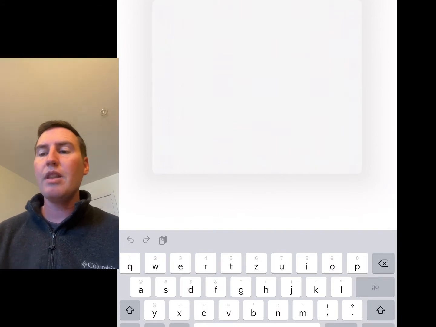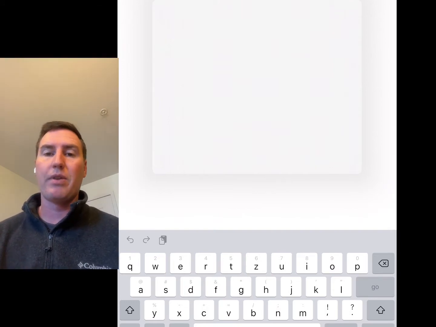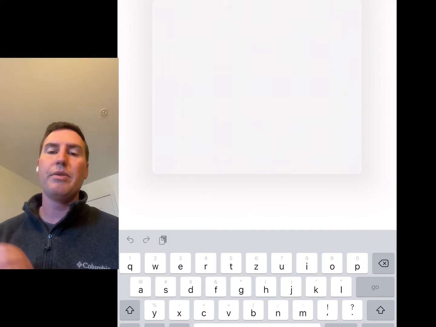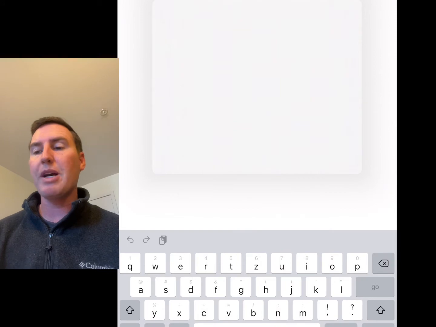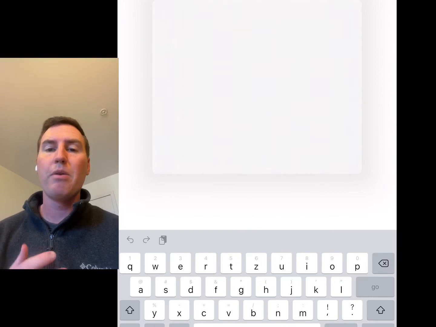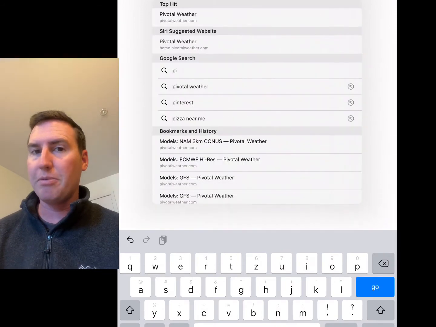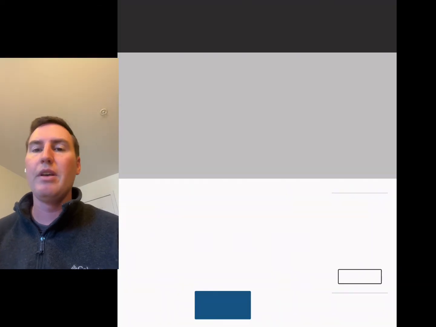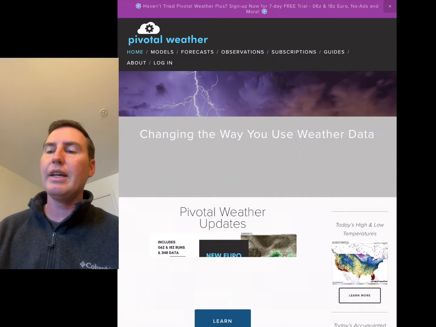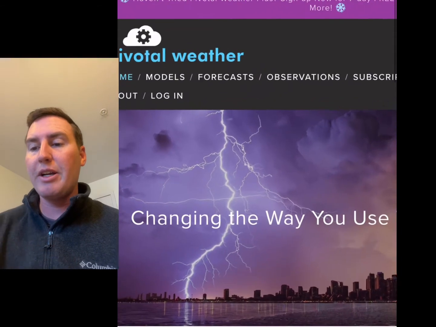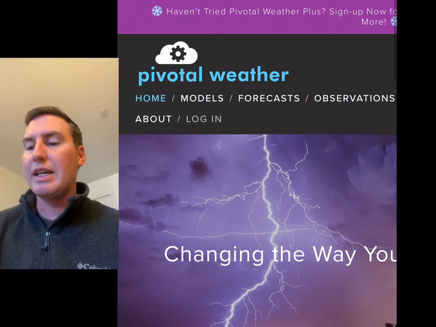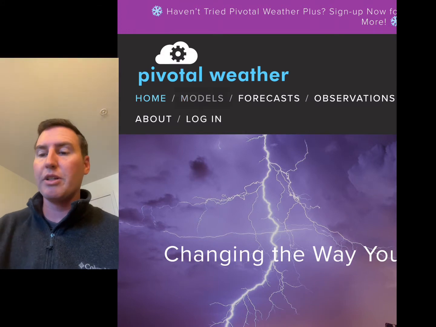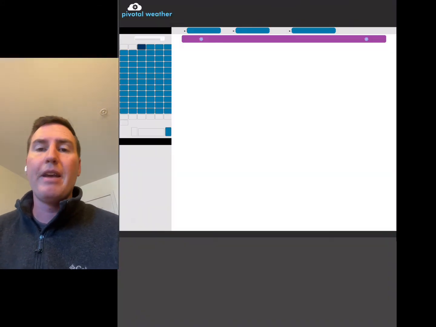So this is probably the best thing I've learned in the past several years in aviation: the weather model data. The website we're going to go to is called pivotalweather.com. So I'm just going to put it in here, there it is, pivotalweather.com. Just tap it in there, hit go, and it's going to pull up the website. And if you see right here up the top, we've got the model. So that's what we're going to click on. We're going to click on models and bring that up.